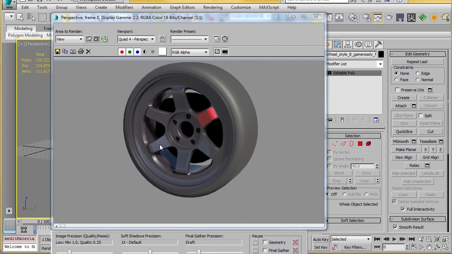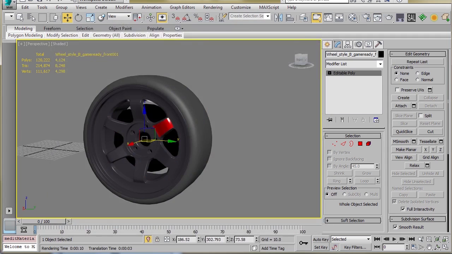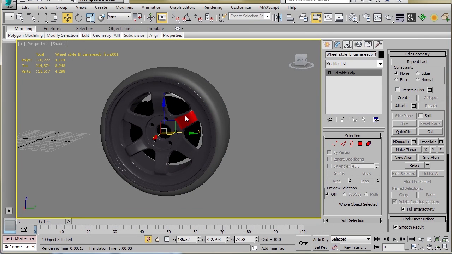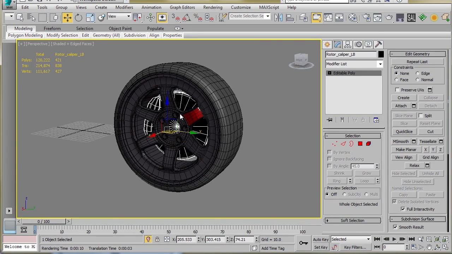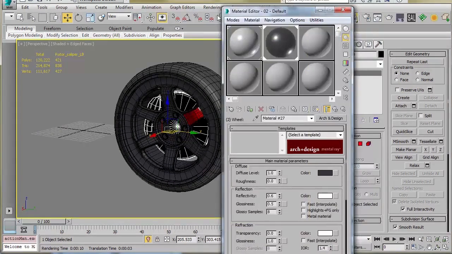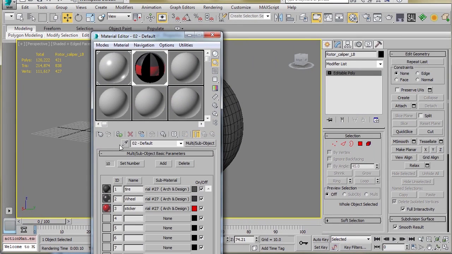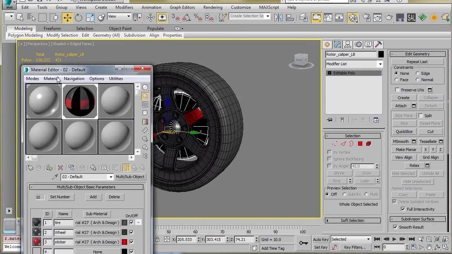And here is our render with our materials assigned. You can see the material separation between the rubber wheel, the rubber tire, and the wheel itself. And of course, we've got the rotor and the caliper that we need to do. So I'll just go ahead and close this. Select that object. Pull up my material editor. Go ahead and make sure I have my material assigned.